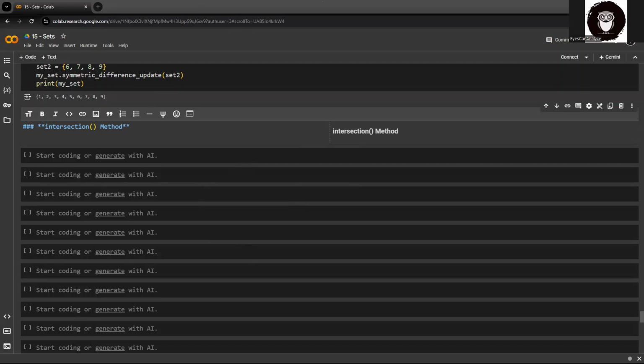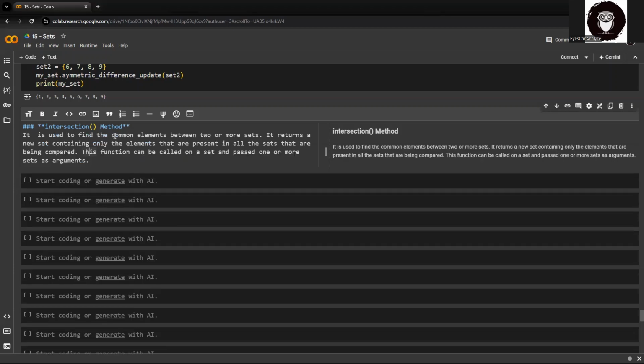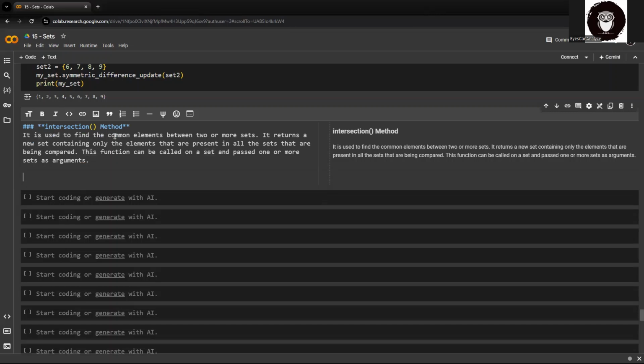What it does is find the common elements between two or more sets. It returns a new set containing only the elements that are present in all the sets being compared. This function can be called on a set and passed one or more sets as arguments. That's the crux of this particular method.